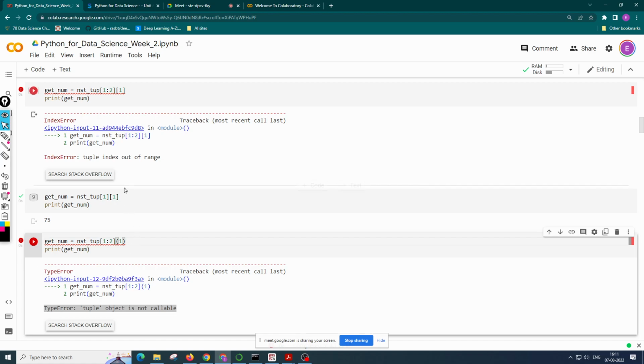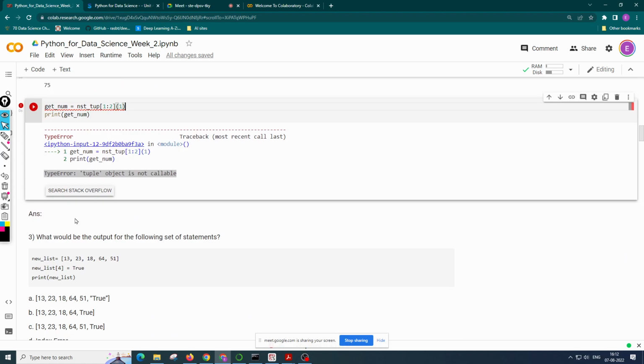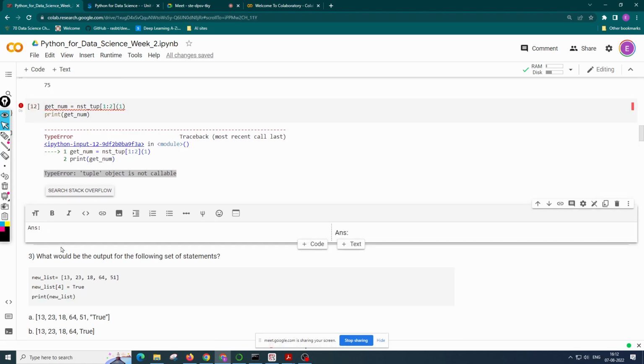Okay, if you have to call one element out of the other one, you have to put square brackets every time. If you put rounded brackets, then you will get a type error that it is not callable. But when you put square brackets and the index is out of range, then you will get an index error. Okay, so the answer here is C.